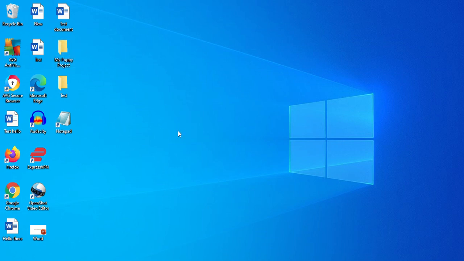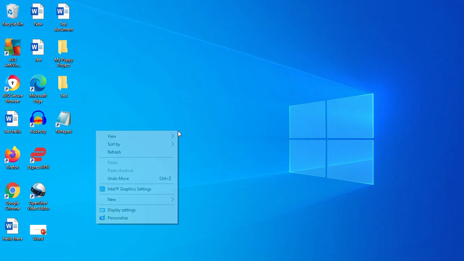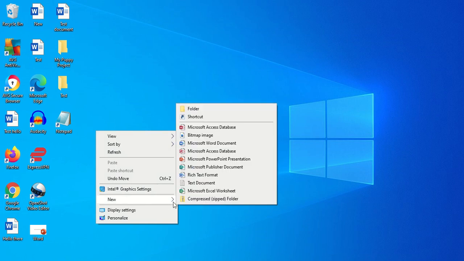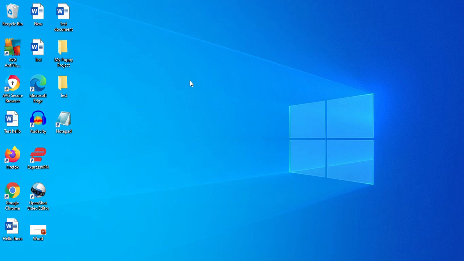Again, how to create a folder on your desktop. Right click, new, folder.